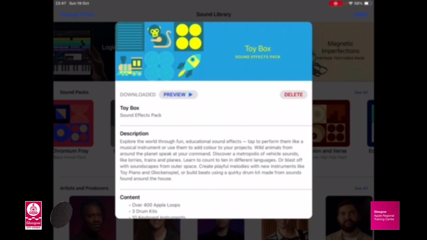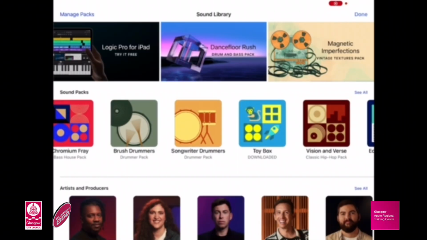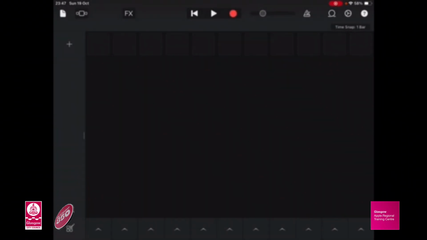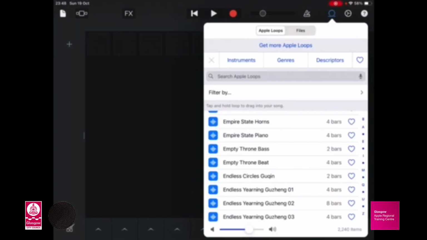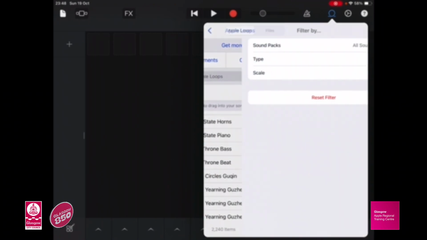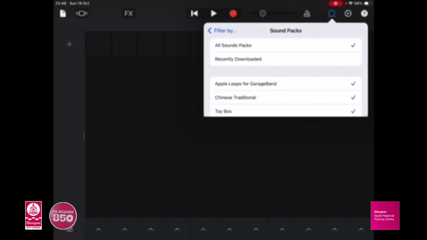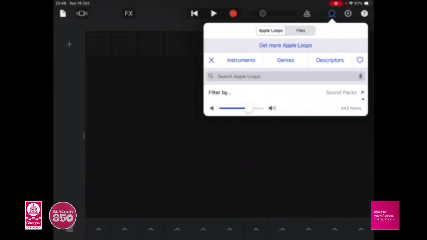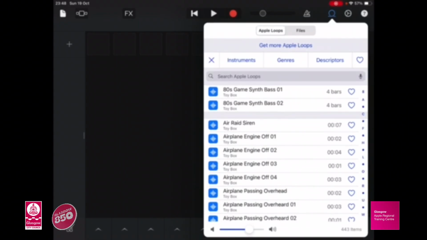And now it's downloaded, I'm just going to tap off of that, hit done, and now I'm going to go into new. I'm now in my live loops, so I'm going to tap the plus sign, tap loops, and I'd like to filter. I'm going to filter my sound packs, and I just want to see what's in the toy box. And this just means I'm only going to see the more kind of sound effects things.